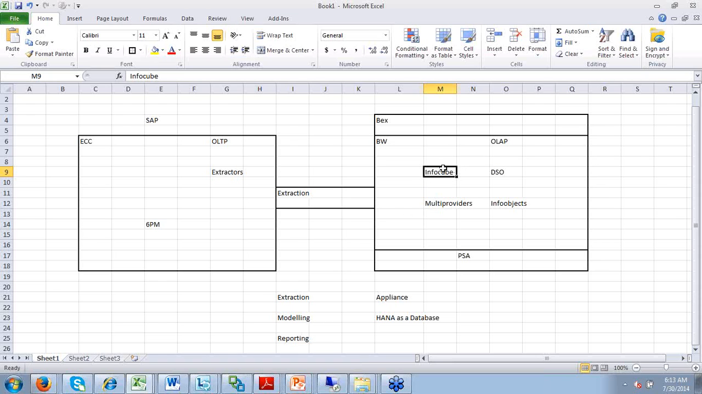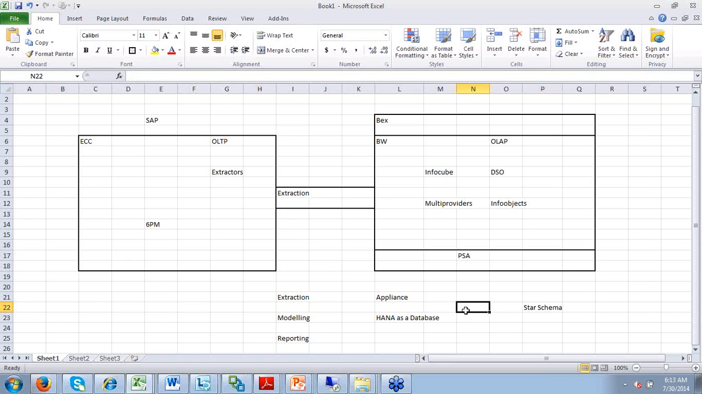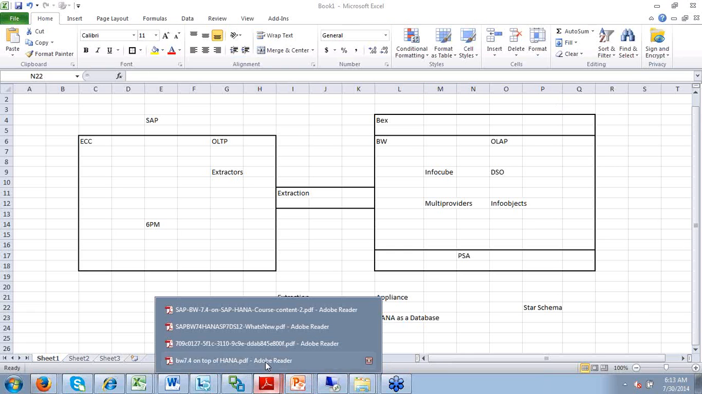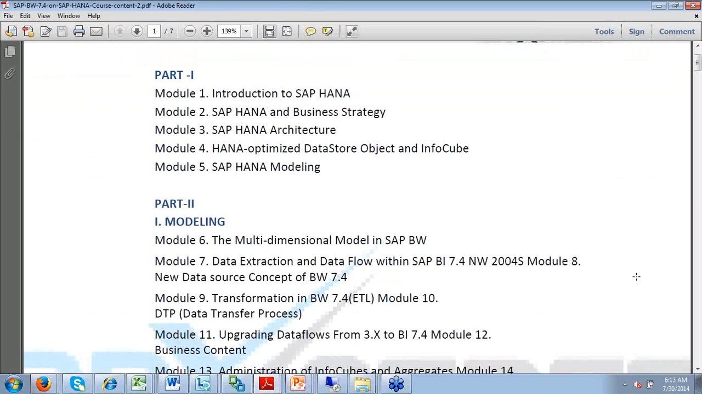The objects that you create here, the info cubes or DSOs, will be optimized for HANA. The schema that will be used is the star schema modeling, and we will see what improvement you get when you use star schema over extended star schema. And how do we migrate from 3.5 to 7.4? Even those steps we will try to understand during this training program. The agenda for the classes is here.